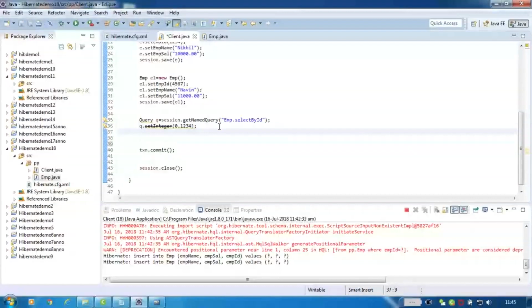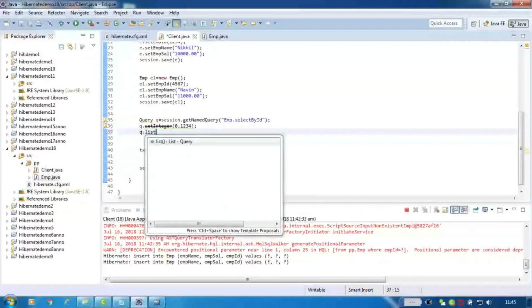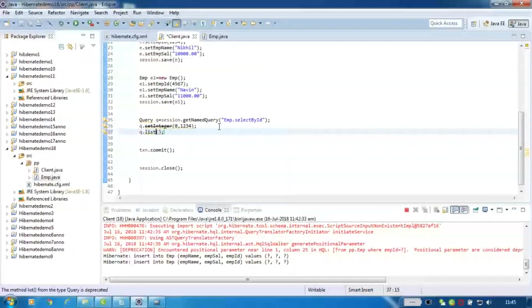How? q.list should return all the details. So all the details I should put inside a list, right? List of emp, emp list equal to q.list, and you should import this.